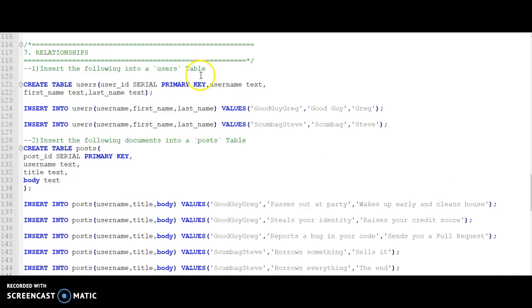For the users table, I used serial primary key, so this is auto increment. It's going to automatically increment. And then username, first name, last name, text. To insert into users, I'm going to specify the columns I want to insert into, and then the values I want to put into these columns.